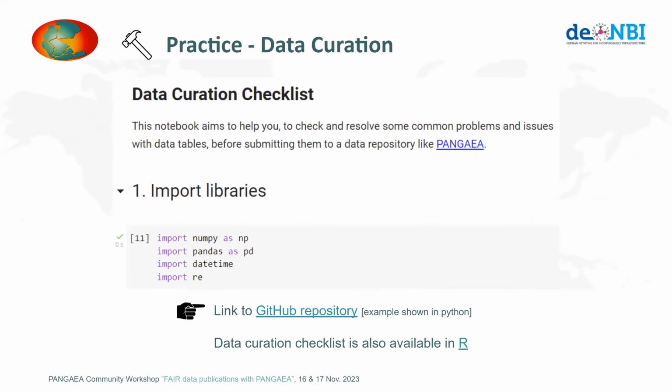So that was the theory part. Now we have a practice part to help you check the data before you submit it. We have created a data curation checklist in Python, and I'm going to show you that example in Python, but we also have it in R. They are both in the GitHub repository, so you will get the link. Somebody might paste it in the chat right now. Otherwise, you will get it afterwards.